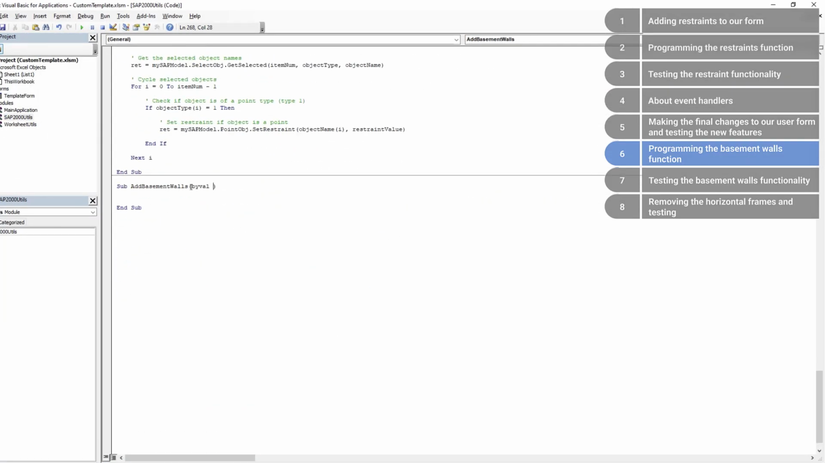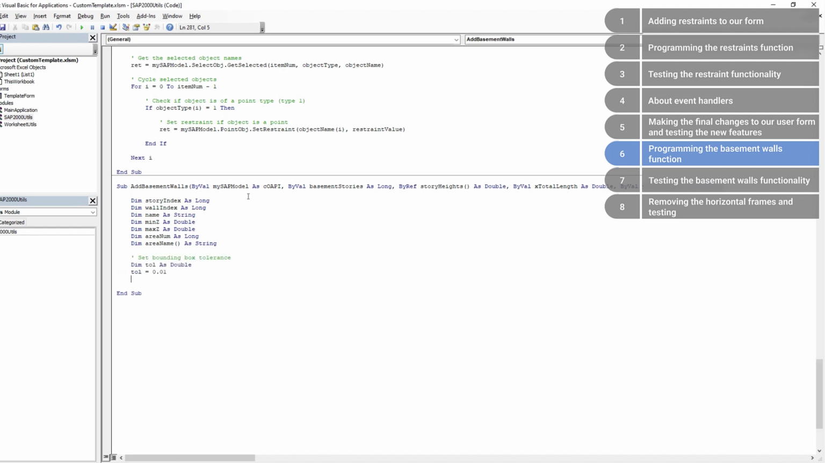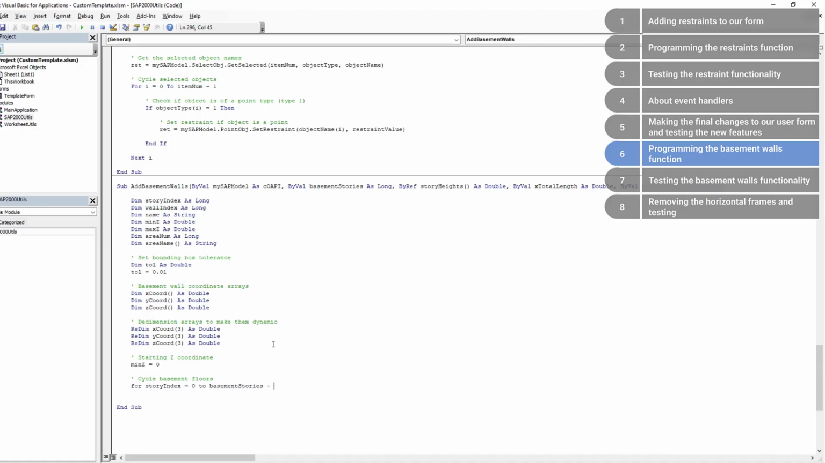Okay. Let's code our basement walls function. Our function will receive the number of basement stories, the story heights, and the x and y lengths. We'll declare the usual cycle variables and some variables for dimensions. We'll also declare a variable for the model tolerance and set it to 1 centimeter. Then, we'll declare the coordinate arrays for each dimension and resize them to make them dynamic arrays. And we'll set the starting z-coordinate. Let's add our 2 cycles and we can set the same z-coordinate array for each floor.